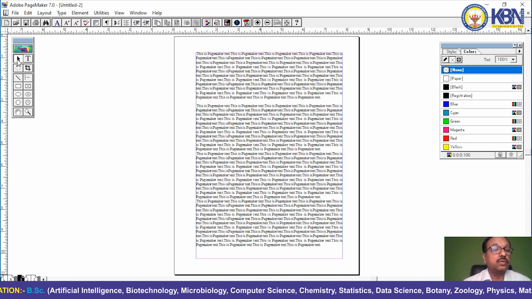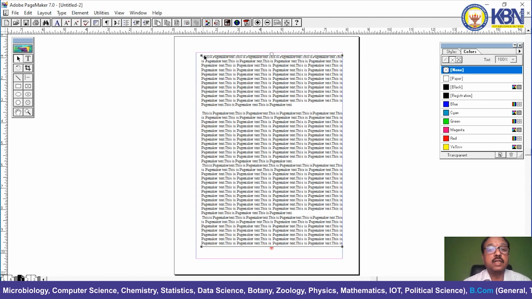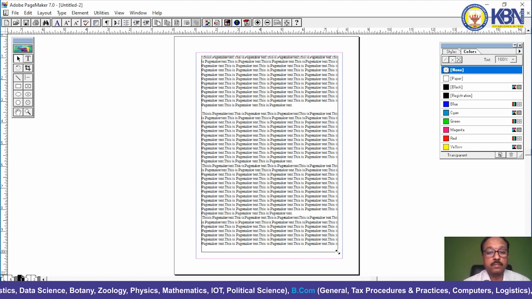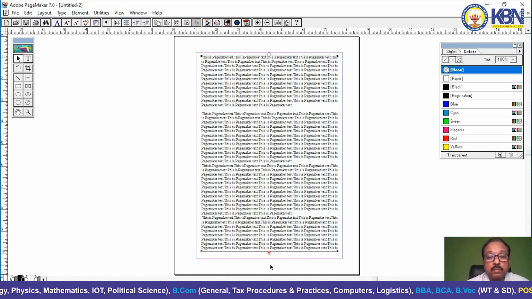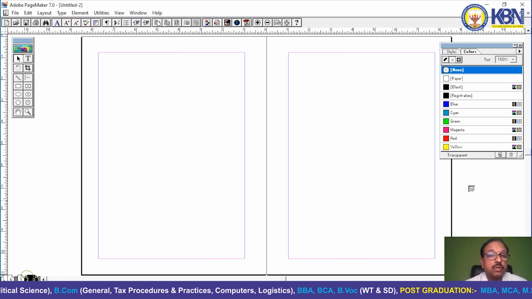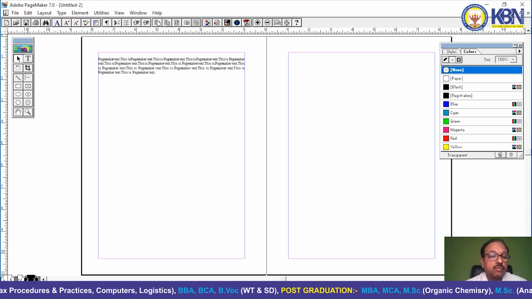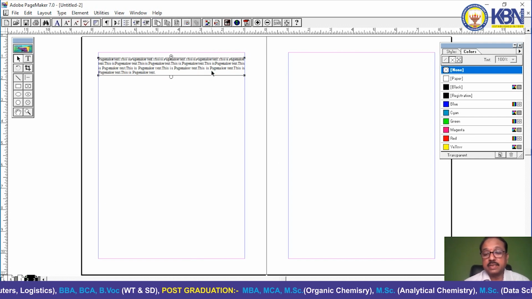So if you want to place some space between the margin also, just select this with the move tool and adjust like this. Like this you have to adjust. So if there is some more text, it appears as a red bulb. Click on the red bulb and go to the second page and click here. Like this it appears. So first page and then second page. Some more thing is there to place the text.